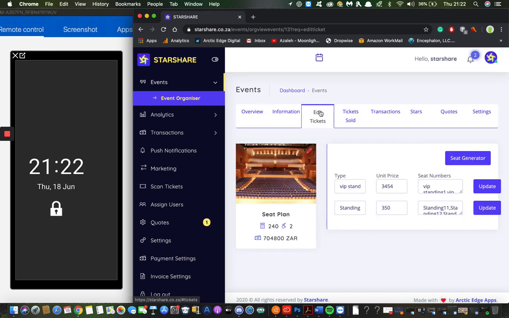Okay, so if I go to edit tickets, you'll see that now the value of all the seats that I have is equivalent to 704,800, and that's what is going to be owed, and that's the amount that you'll be making.